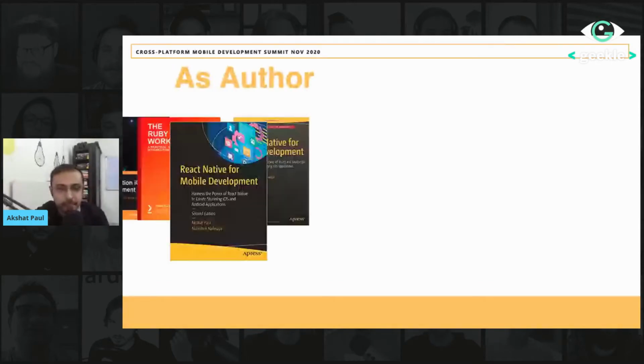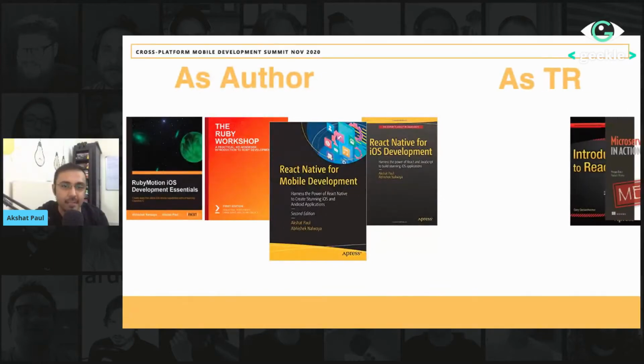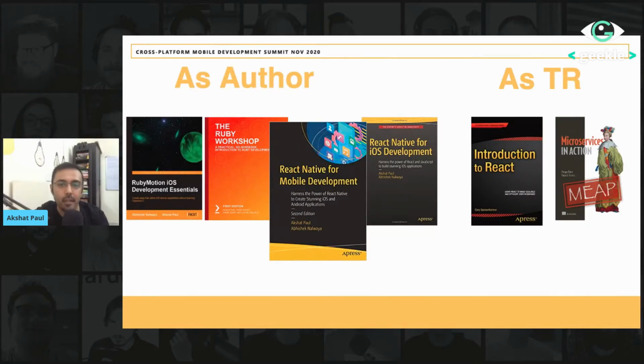As Chrissy mentioned, I have authored a few books on the topic of React Native and Ruby. Ruby is one of my favorite programming languages, where I started. So that's my homage to Ruby development. But of course, for the last few years, I've been working consistently in JavaScript frameworks, specifically React Native. I'm also a technical reviewer for a few other books related to React and architecture in general.